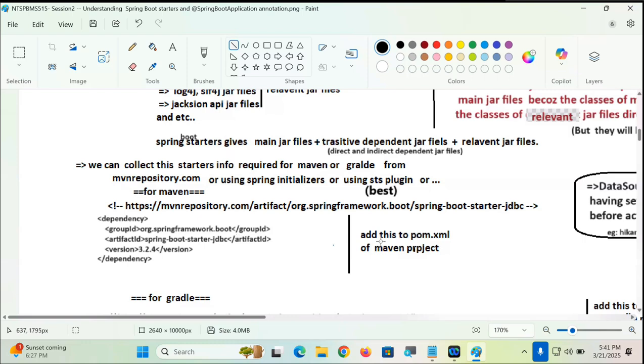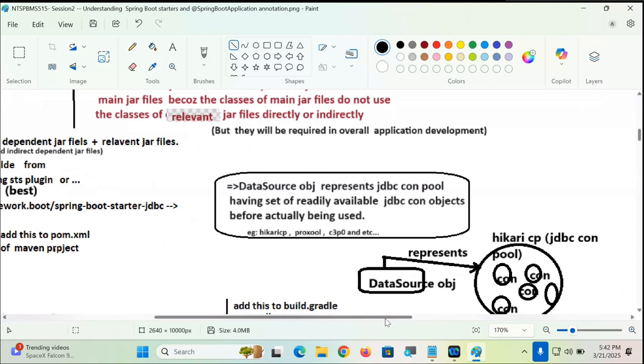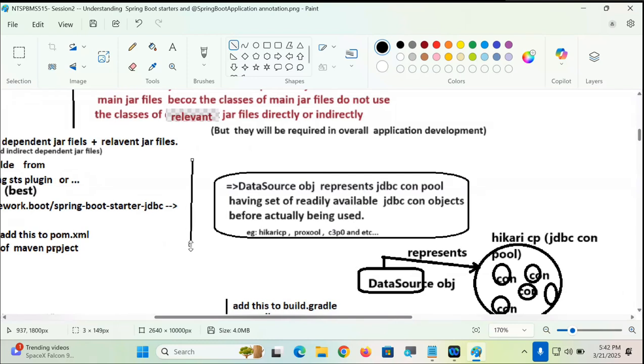If you add this one, you will get the Spring Boot starter JDBC related main jar file, dependent jar file, and relevant jar file. When you add starters to the project, you automatically get main, dependent, and relevant jar files. So you need not know about relevant jar files. Raviteja, you need not study about relevant jar files. Are you getting my point there, guys?